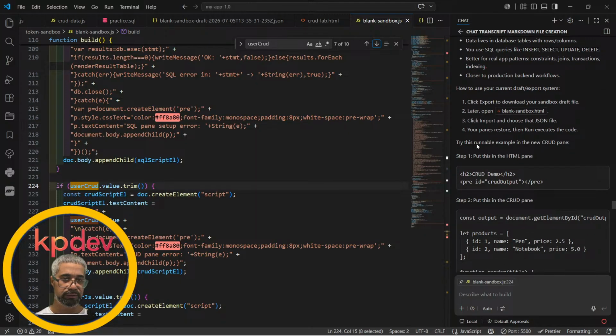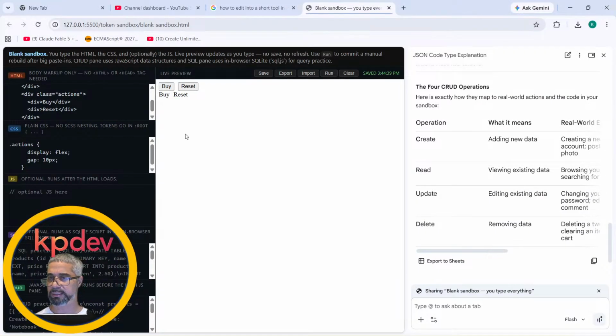So let's go ahead and try this runnable example in the new CRUD pane. Step one, put this in the HTML. So we're going to put this in the HTML. Basically, I did already do this, or we could just import it.